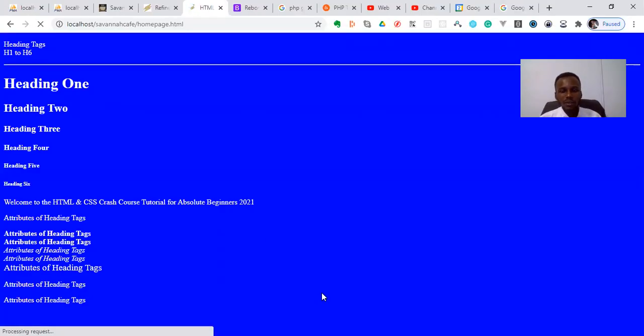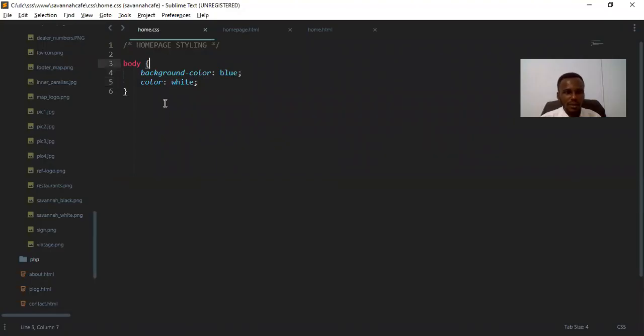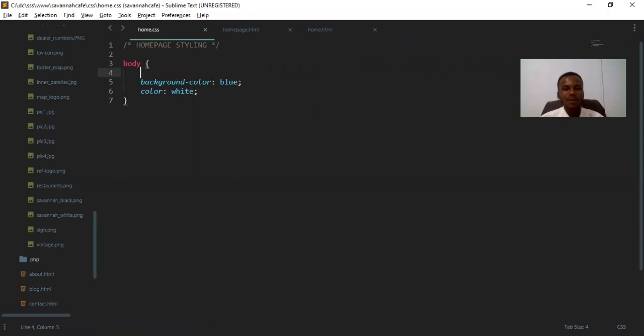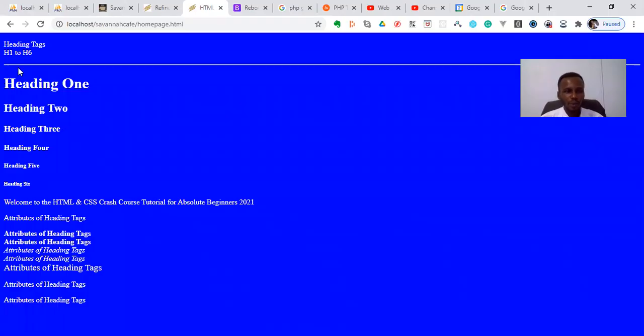So the implication of what we did is that we are saying that throughout the background of our body, it should be blue. Now, the color of every text that you type on it should be white, including even the H2, which is in white. Okay. Now, I want to style this. I want to give them different colors, and I want to change some things there.